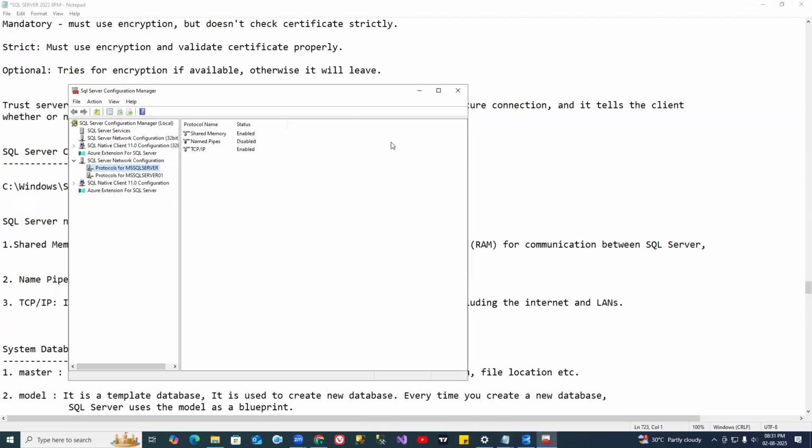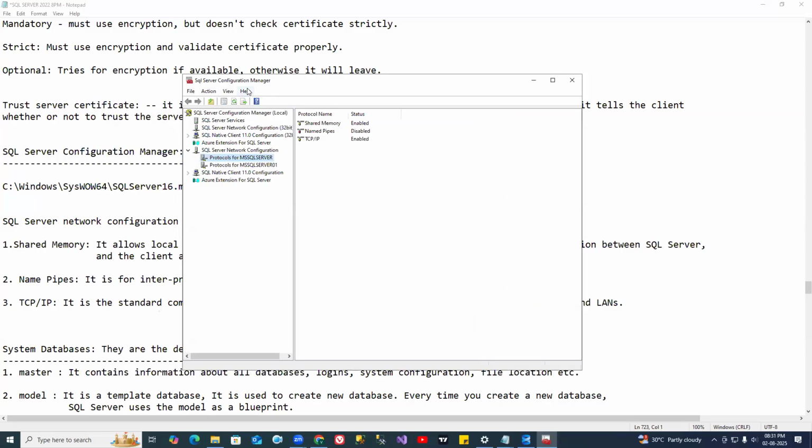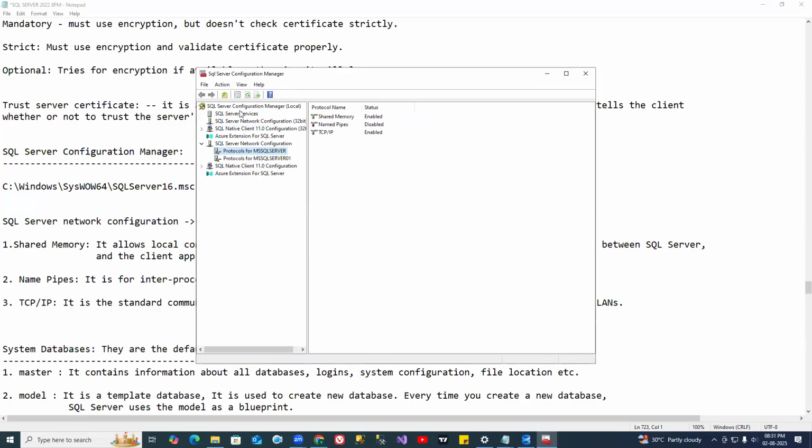Actually, to connect to the server through SQL Server Management Studio, we use internally 3 protocols. After opening SQL Server Configuration Manager, this is the configuration part here, settings. Under this SQL Server Configuration Manager, we have this SQL Server Network Configuration also. In that, whatever instance it is there, you select that instance. When you select this one, it shows 3 options: shared memory, named pipes, TCP/IP.